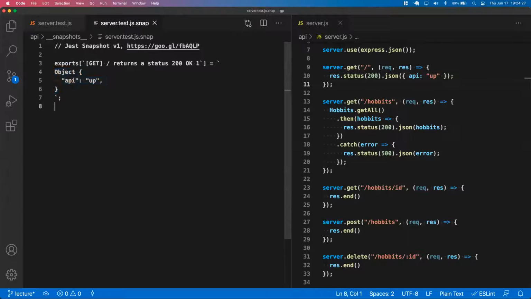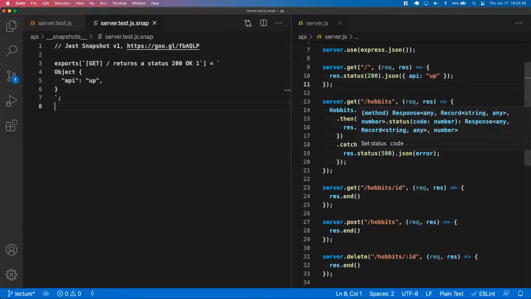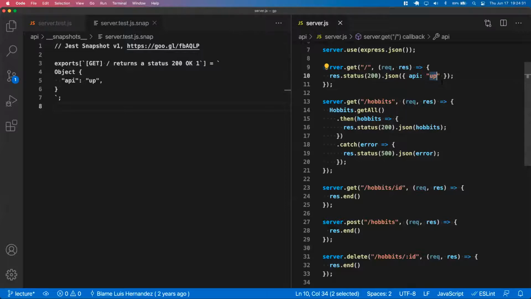So if we ever change the output of this endpoint, the snapshot will fail and we will be shown the diff, right? It says, hey, this snapshot failed. Is this deliberate? Do you want to update the snapshot or do you want to fix the bug? Which one is it, right?